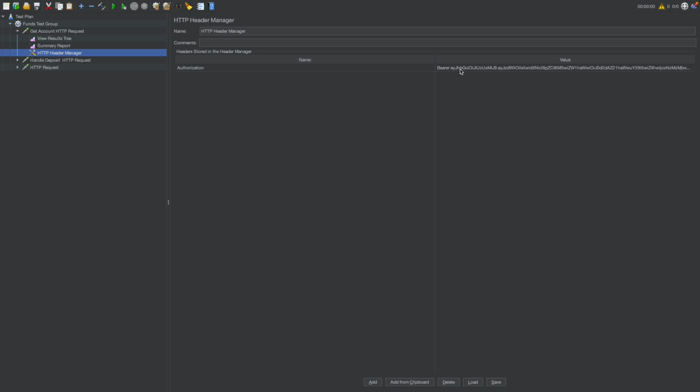And like I just said, you can utilize something like the JSON extractor. You can create a login request, which would then utilize the JSON extractor to extract the token from the response, and then you can automatically inject it into here using the variable that you created using the JSON extractor. But just to save time, I'm not going to do that. I'll probably create another video to show you guys how to do that.